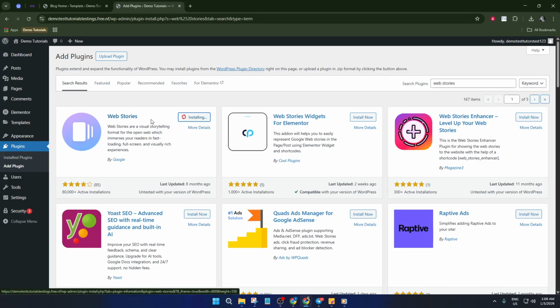First, let's get the right tools set up. Head over to your WordPress dashboard, the command center for your website. On the left menu, you'll see plugins. Hover over that and select Add New. In the search bar, simply type Web Stories and tap Enter. Be sure you're choosing the official plugin created by Google. You'll spot it easily as it usually sits at the top of your results and is marked as Google Made.